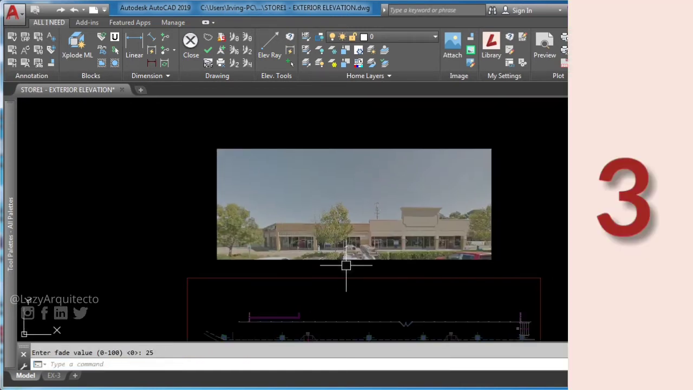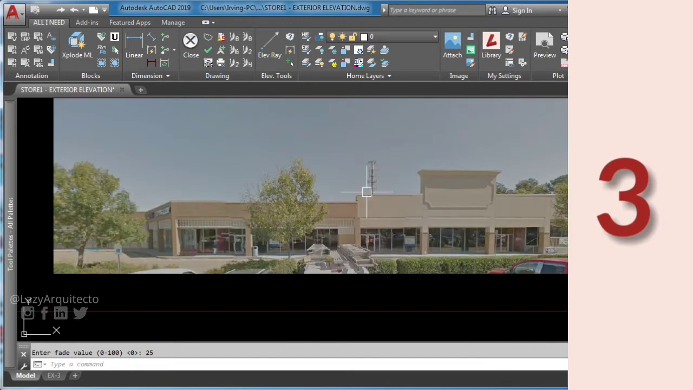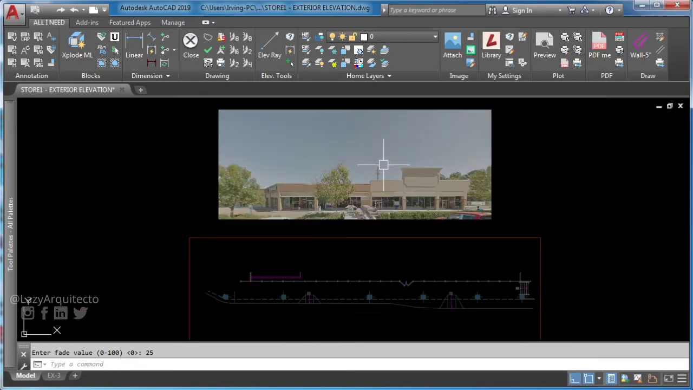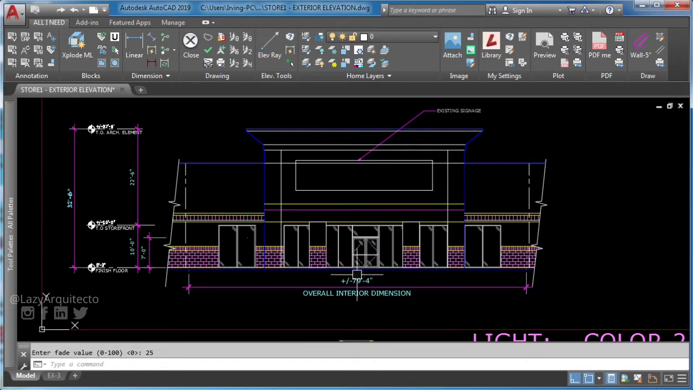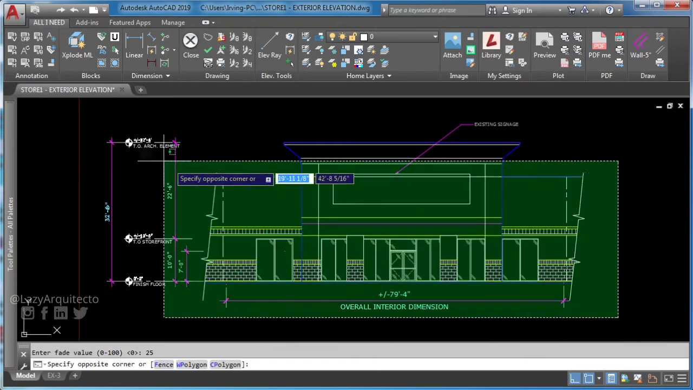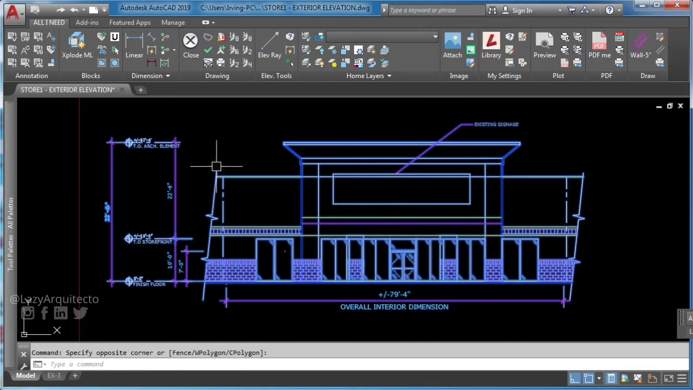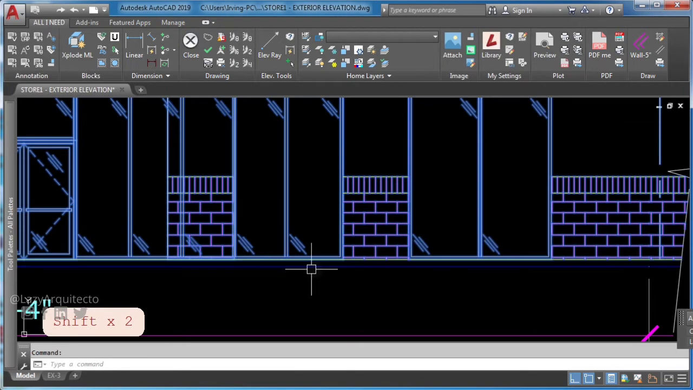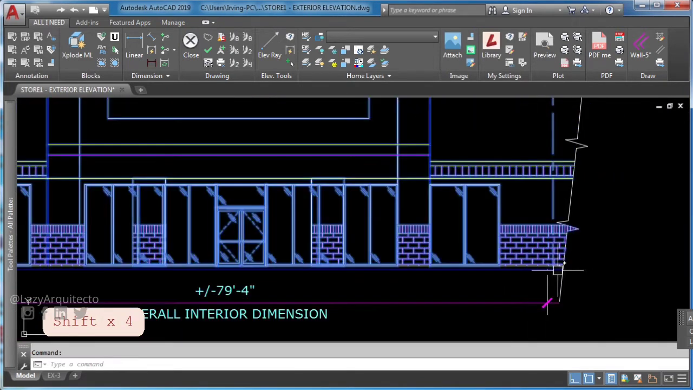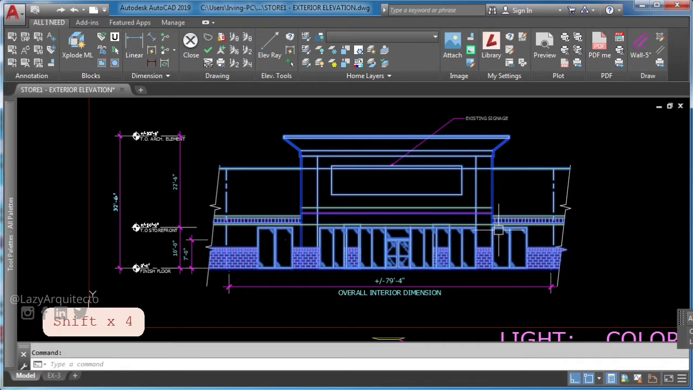AutoCAD tip 3: reuse past drawings. Another key point for the fastest way to draw elevations in AutoCAD is to use old drawings. Again, never start from zero. So go ahead and select your old 2D elevation. Press Shift and deselect what you'll need for your new elevation. Finally, move it to the side.